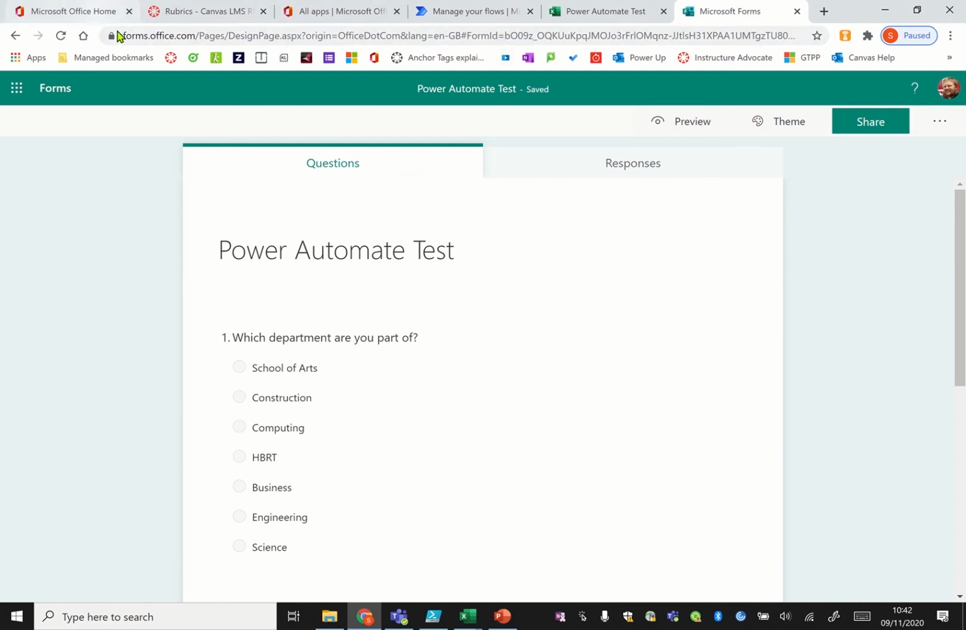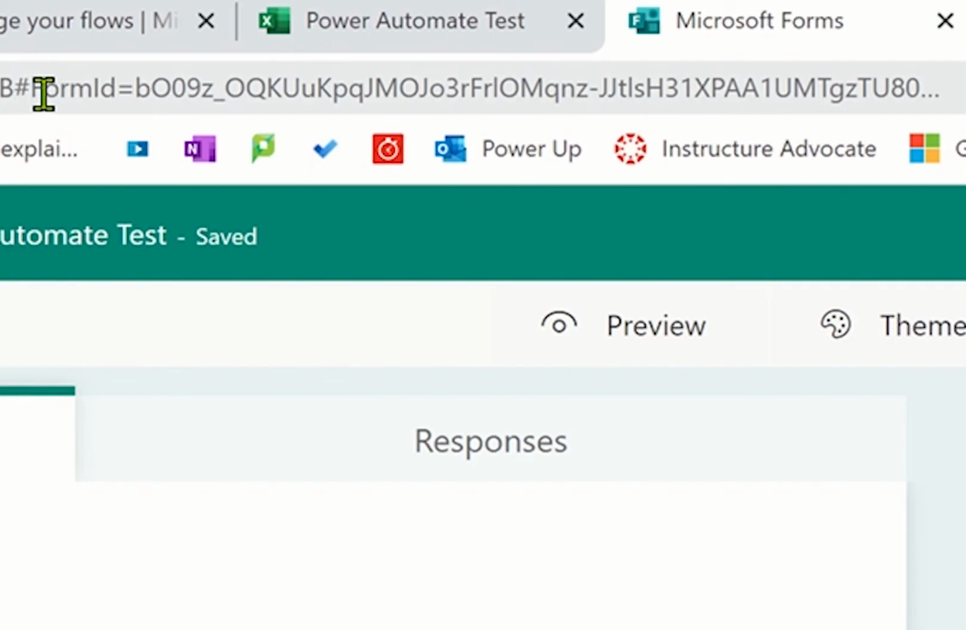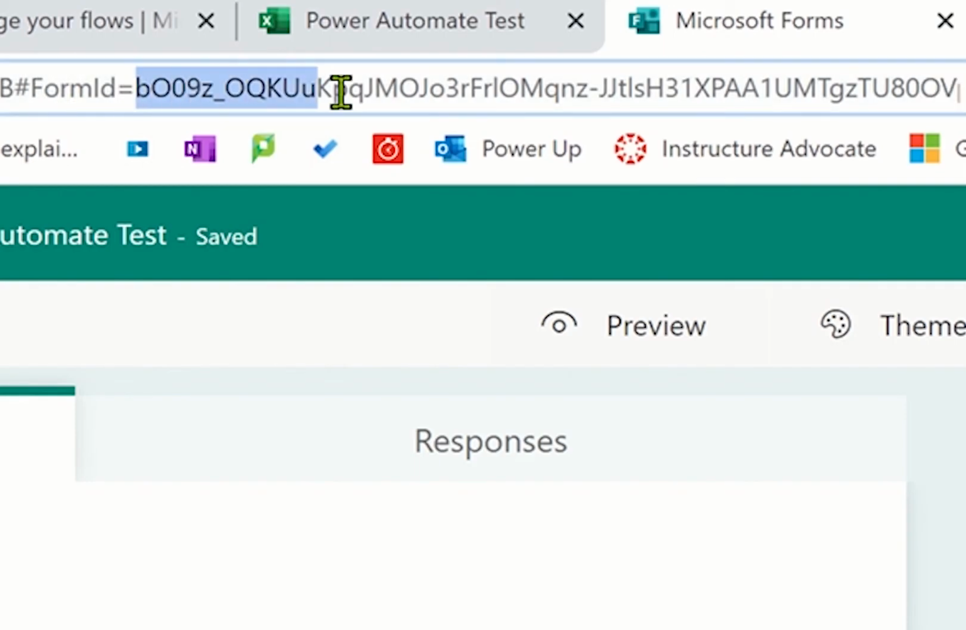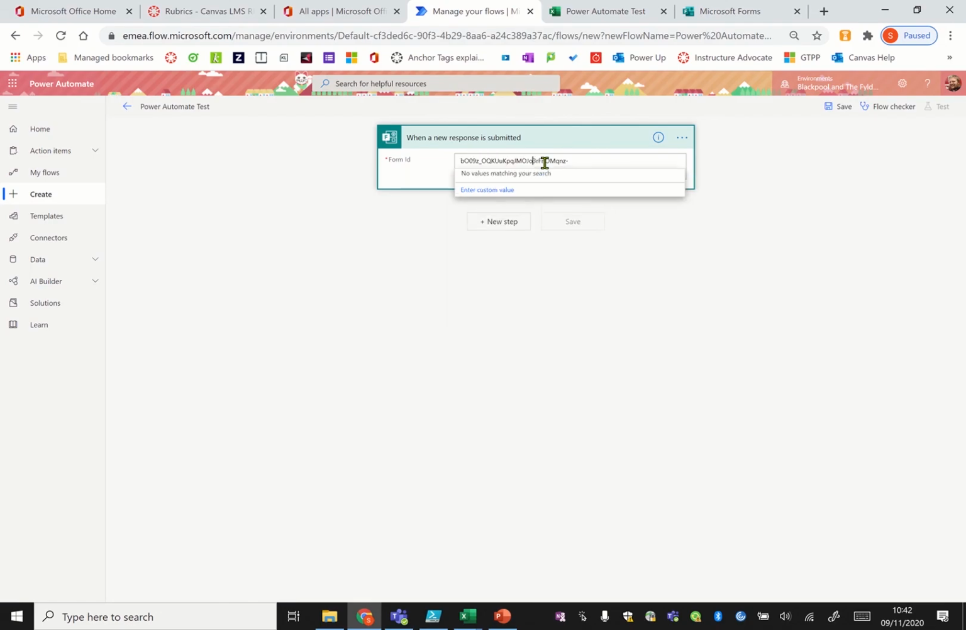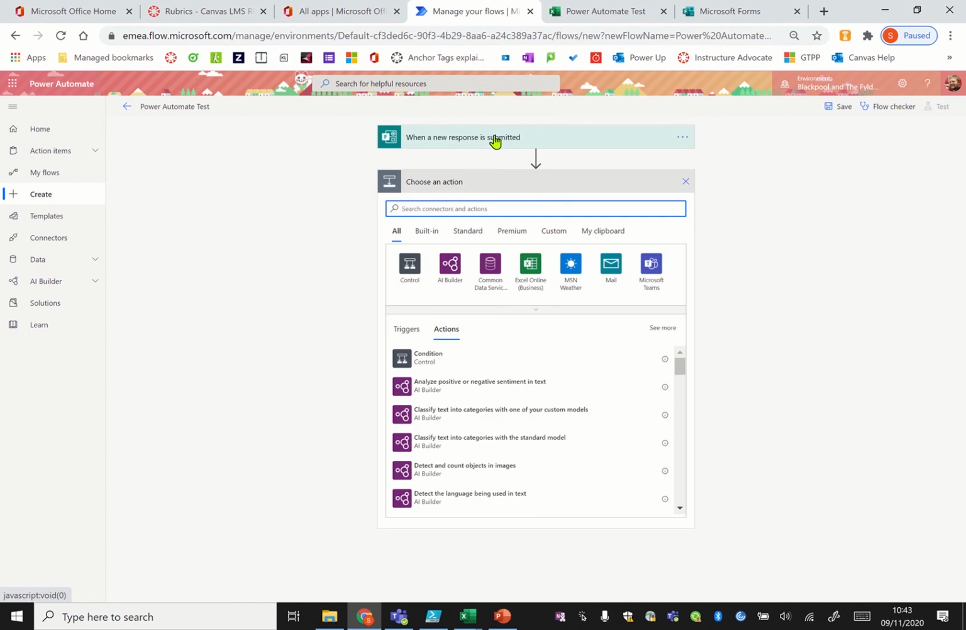Now say it was one that you hadn't personally created. Well, for that, if you look at its address up here, there's a load of stuff there, and then it says here, form ID equals. If you copy everything after that equals sign and plop that into this part as enter custom value. So we've chosen the form when something happens there.